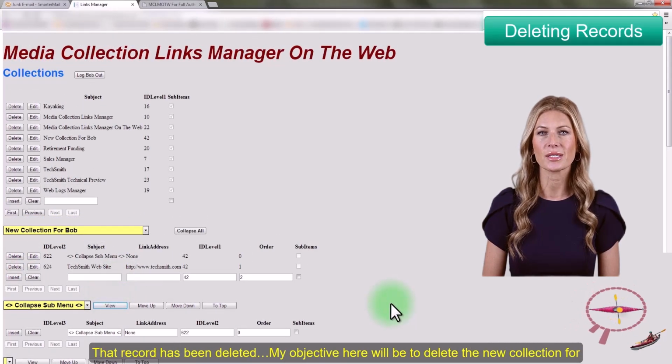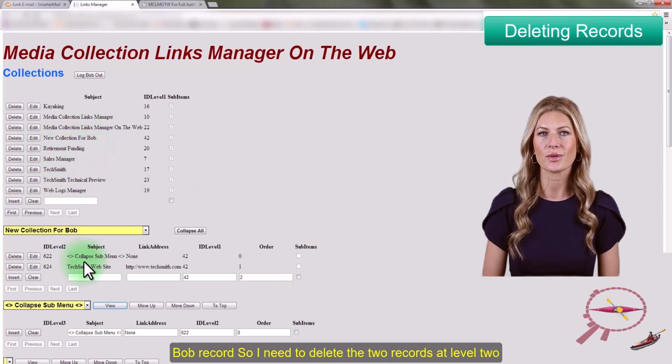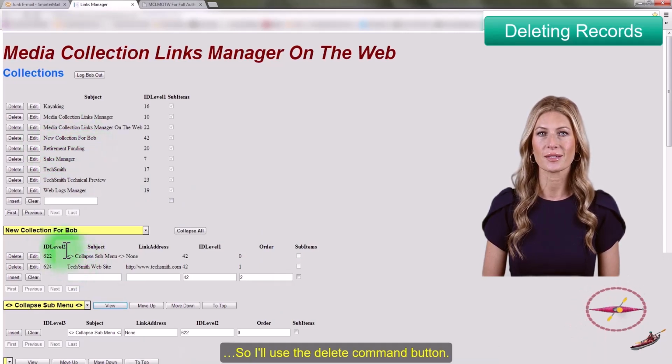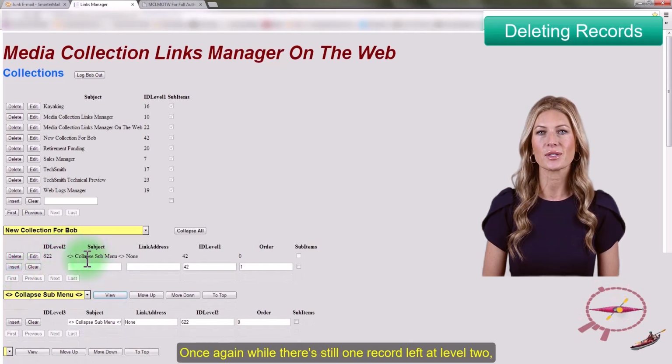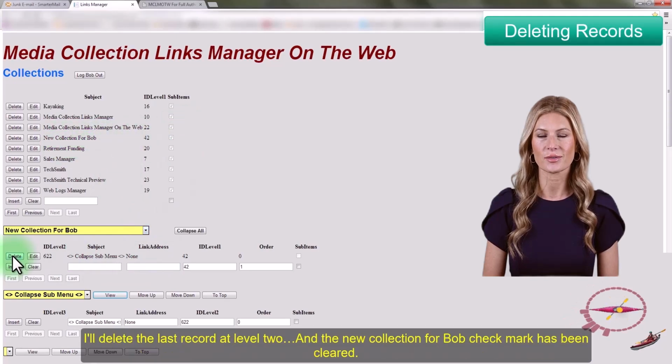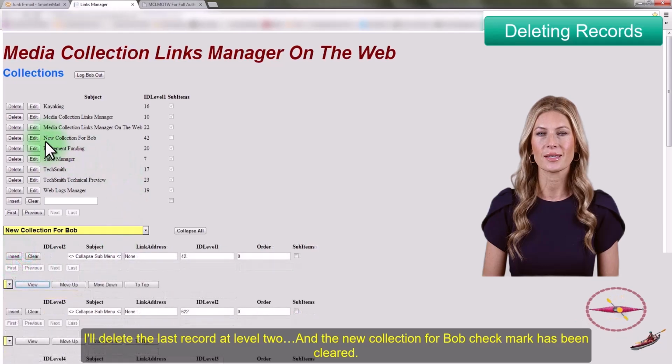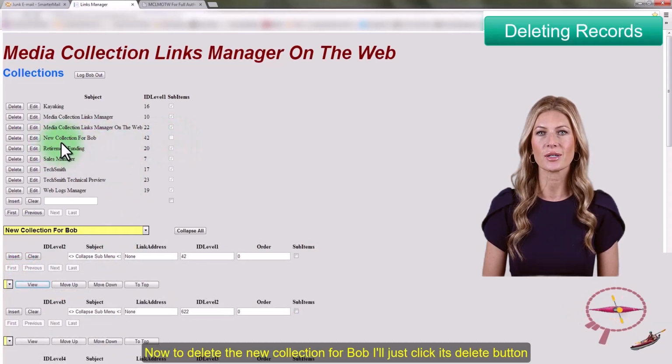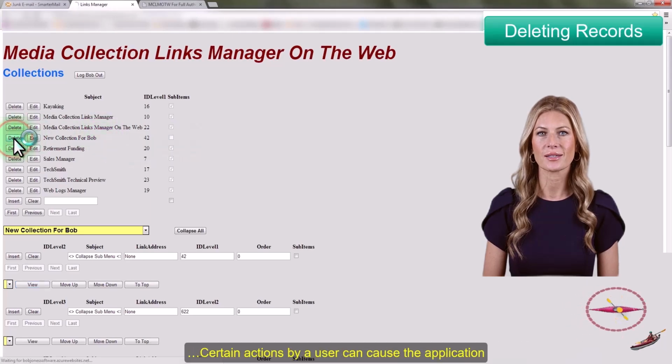My objective here will be to delete the new collection for Bob record, so I need to delete the 2 records at level 2. So I'll use the Delete command button. Once again, while there's still 1 record left at level 2, note that the new collection for Bob has a check mark in the sub-items column. I'll delete the last record at level 2. And the new collection for Bob checkmark has been cleared. Now to delete the new collection for Bob, I'll just click its Delete button.